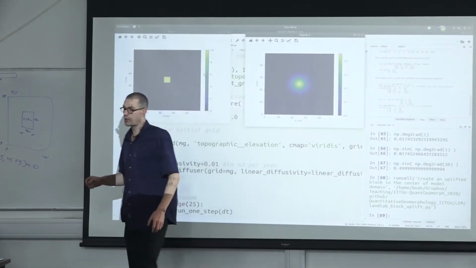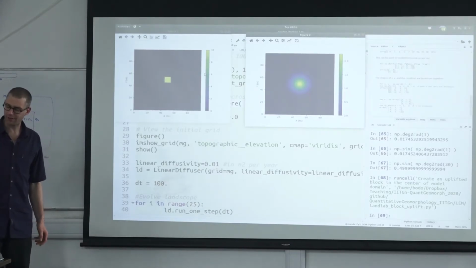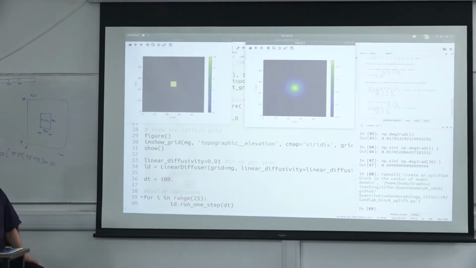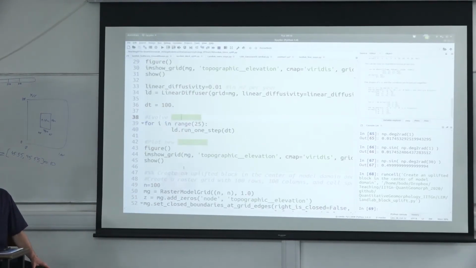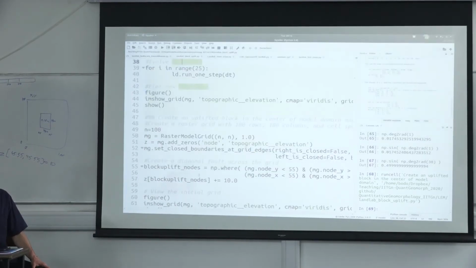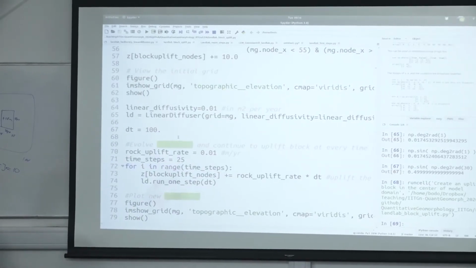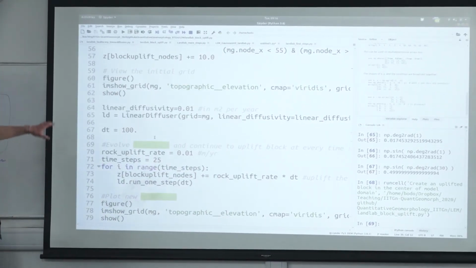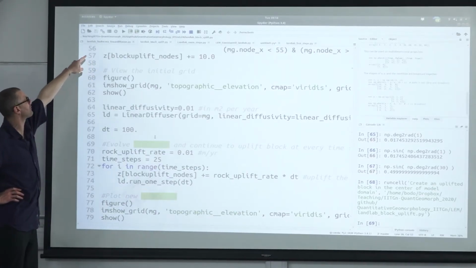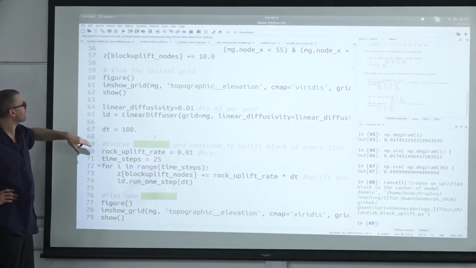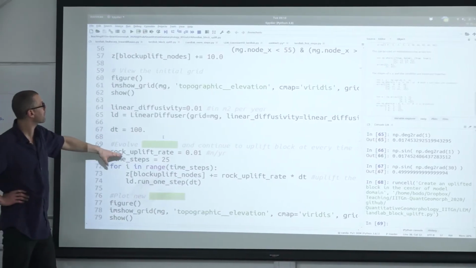So the way to include rock uplift in that model setup is, within the for loop, we would need to add additional topography as a rock uplift. I updated the file on the GitHub page. If you look at the LandLab block uplift file, you will see a revised file. What I have done here is, everything is the same. You set up the model in the same way. You generate the initial block in the center. You define the linear diffusivity and so on. And then you define the rock uplift rate.